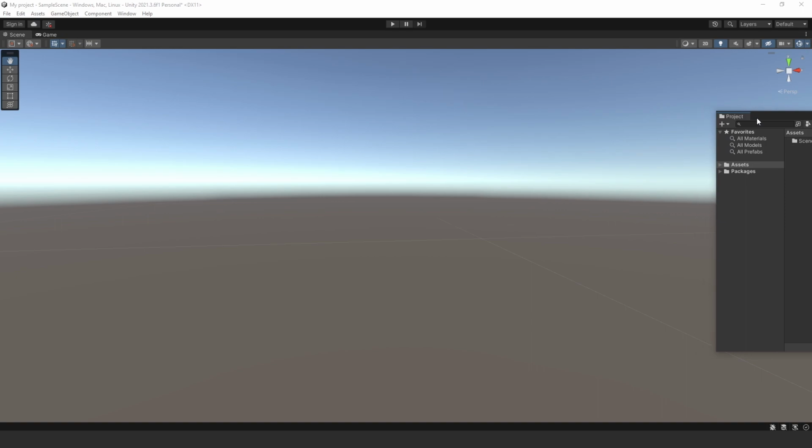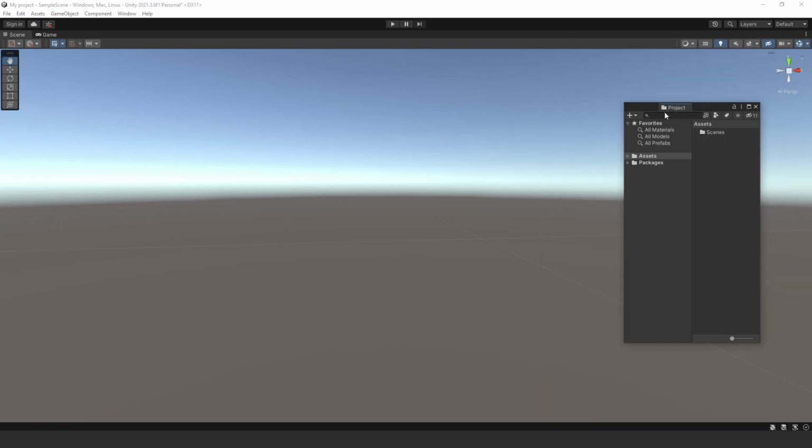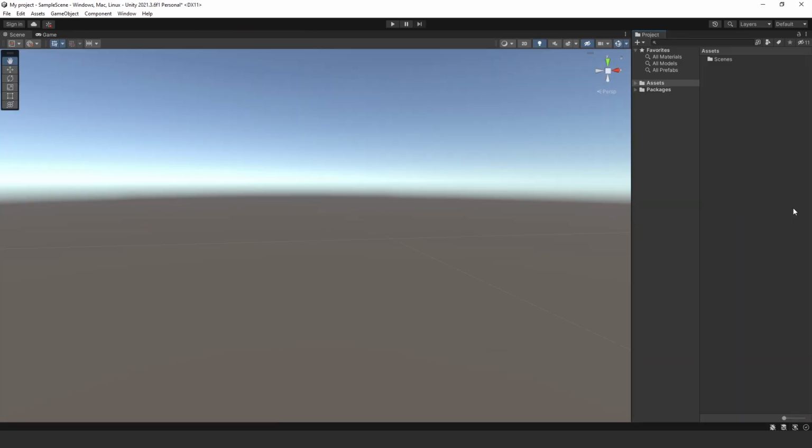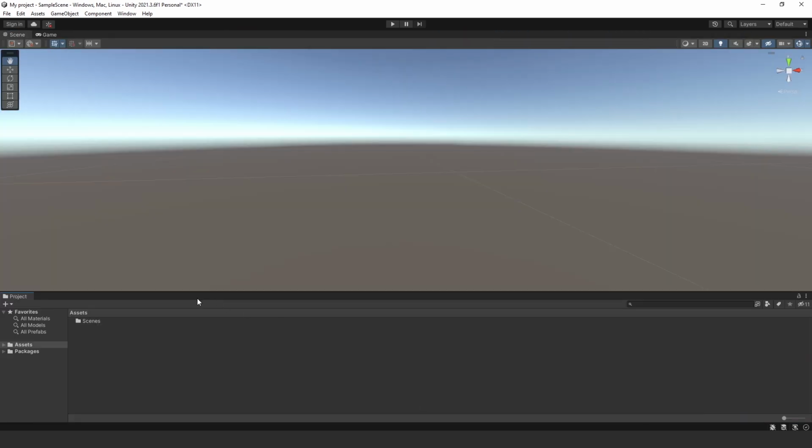Now we can drag this around, place it wherever we want. If we grab the actual name of this, the little project bit here, we can move it to different sides of the screen. So we can have it on the left, we can have it on the right, we can have it on the top, but I want it on the bottom, so I'm going to leave it there.